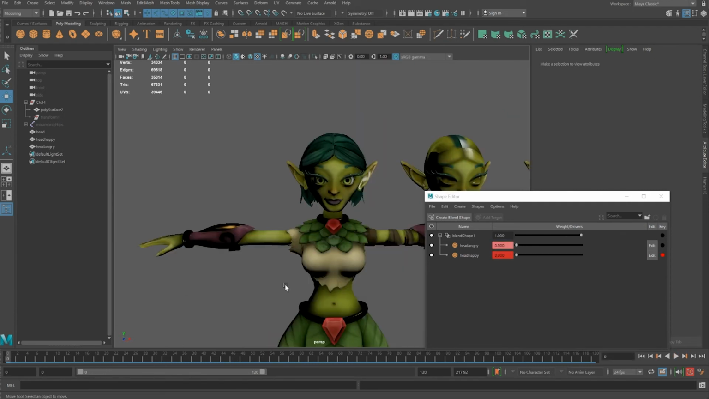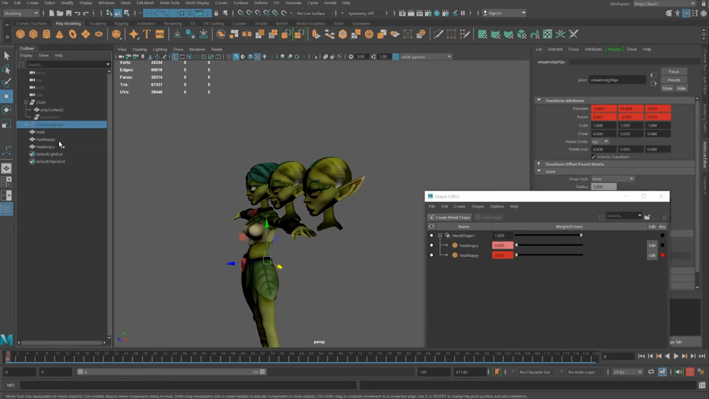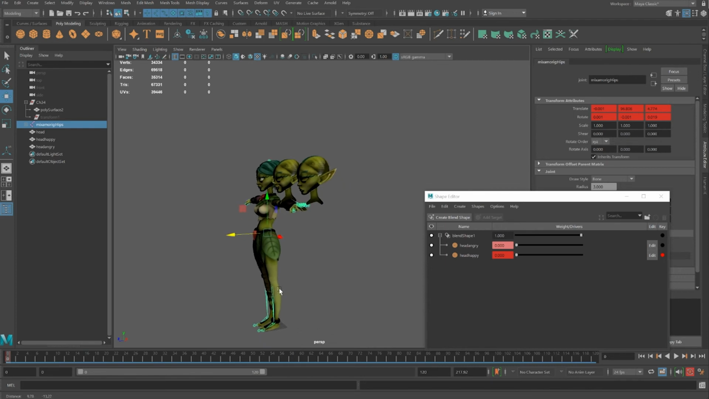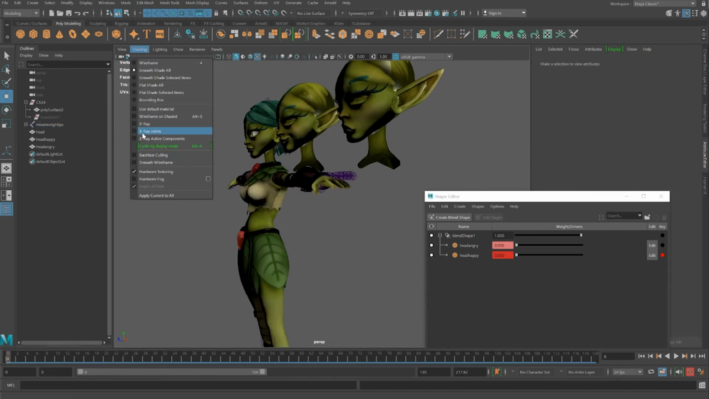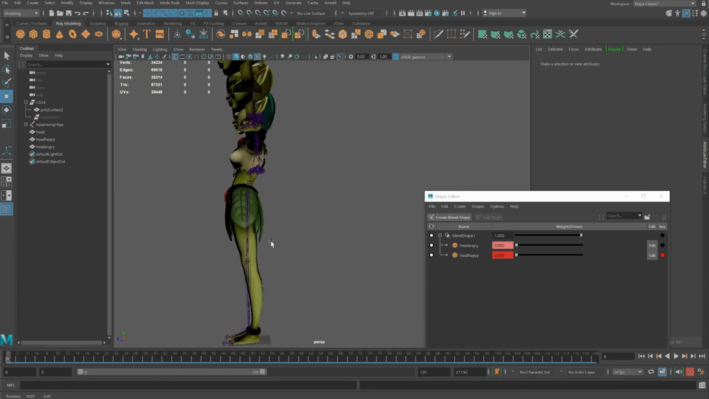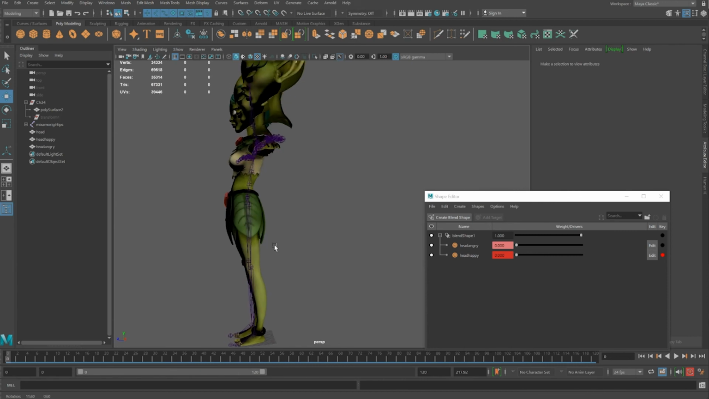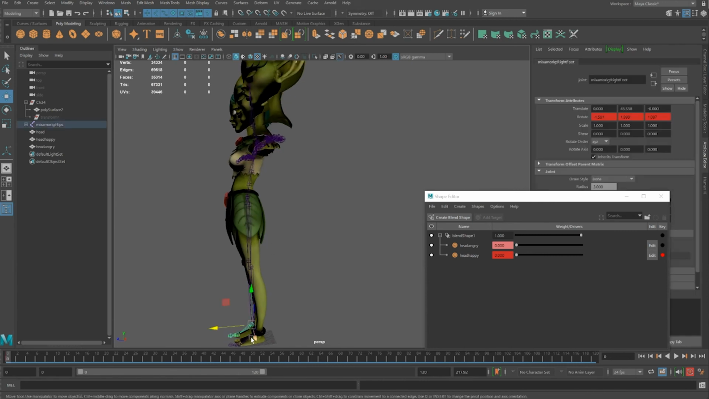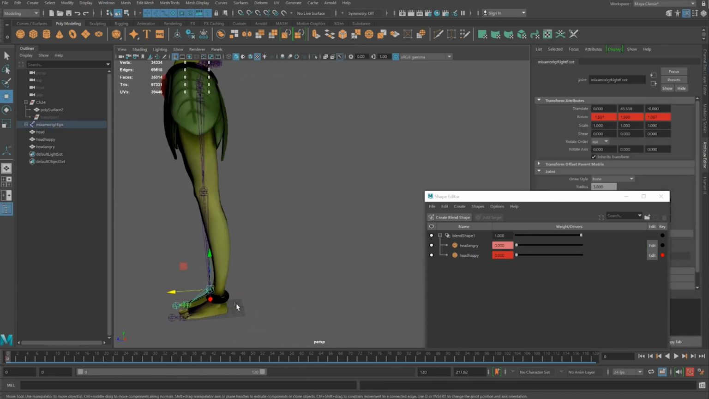To put it all back together, because you want the character to move, I'll unhide the skeleton. I'll move the skeleton to within the body. Turn on shading, X-ray joints. Take a look around to see if the joints fit within the body. I'll select these two ankle joints and push them back into the foot.